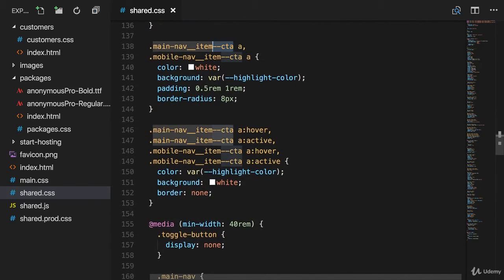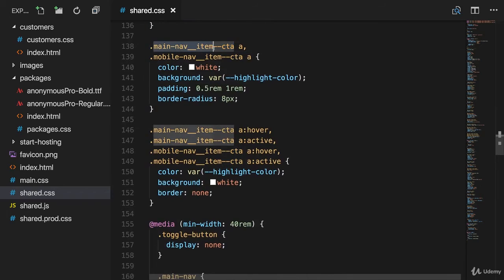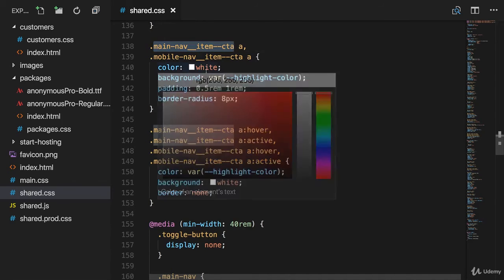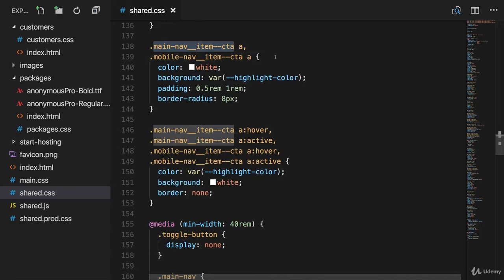Here we got a call to action modifier on the main nav item. These classes look a bit ugly, but they really help you prevent clashes of class names. And once you get into the idea of these class names, they also help you understand what a certain class selector is probably referring to.